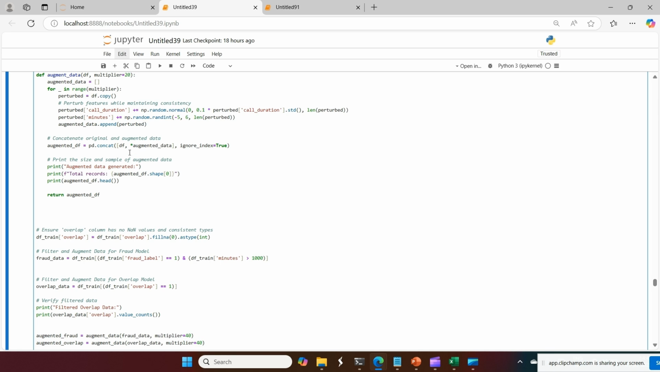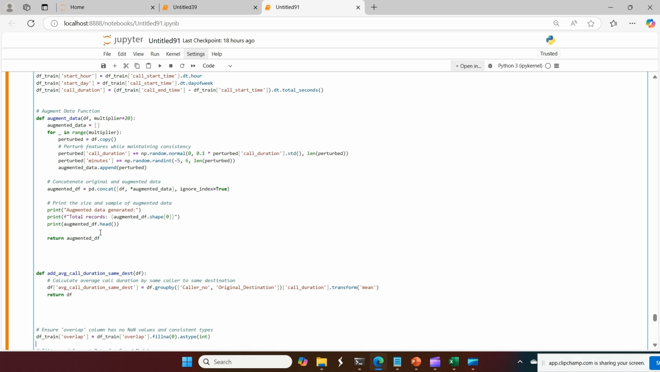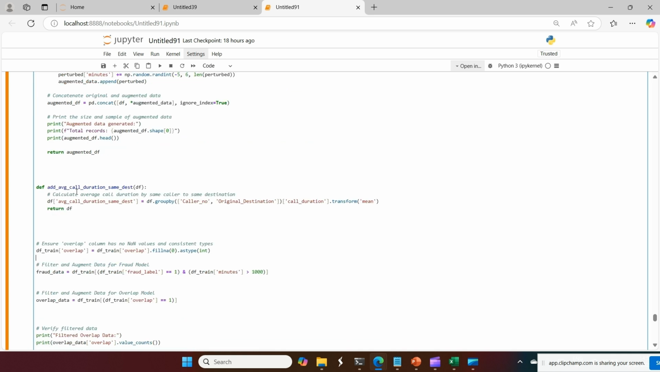So the thing is that this only happens when you are a subject matter expert. But you can see here after that there is no such function. I mean there is no feature engineering for the model to learn, so the model will learn by itself. But here in the new improved code, you can see I have added this add average call duration same destination function. It is grouping the records by caller number and original destination, and taking the average of call duration. Mean means average. So that's why this has much more efficiency. Let's see it through results.